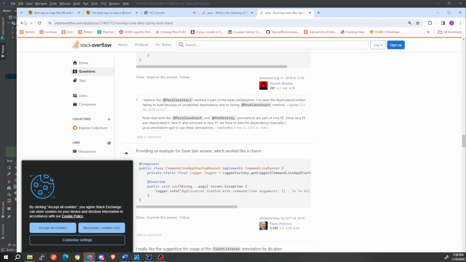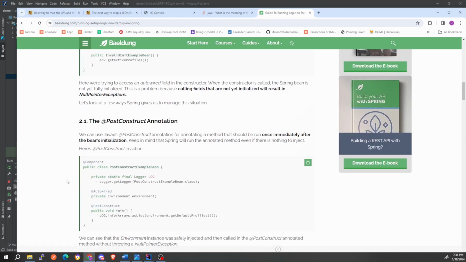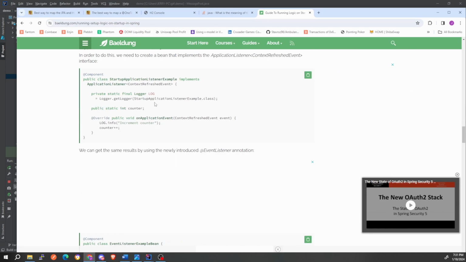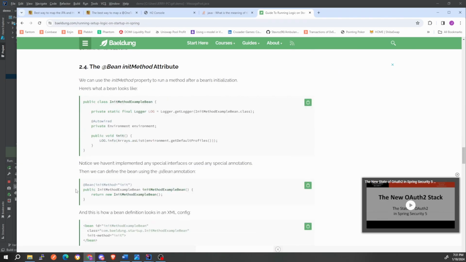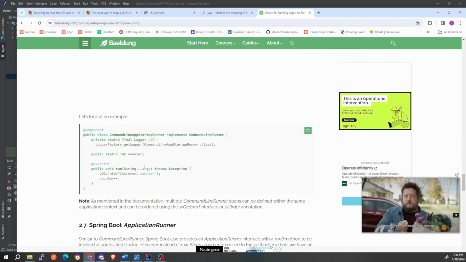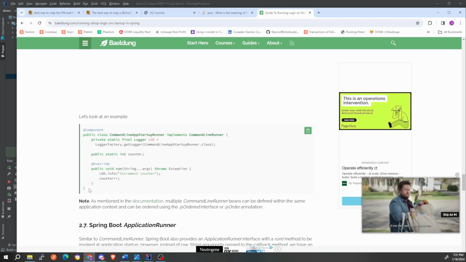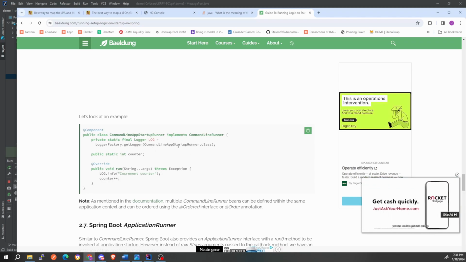These are old, I think. All right, let's see. Here we go. Nope, I don't like that. Command line runner. Okay, let's see if we can do this.